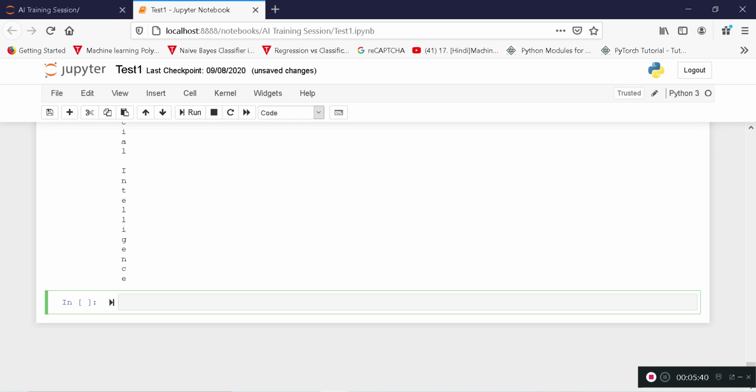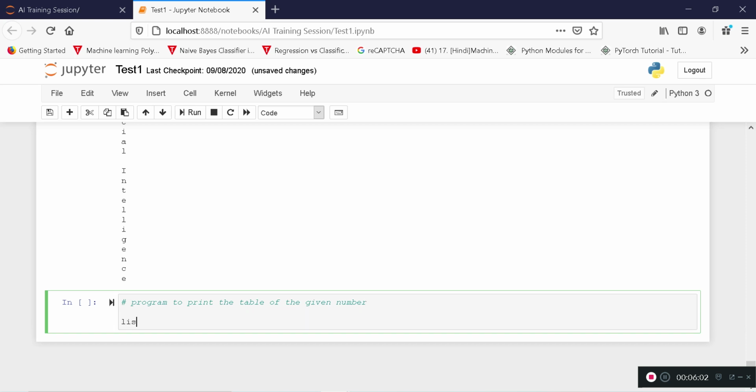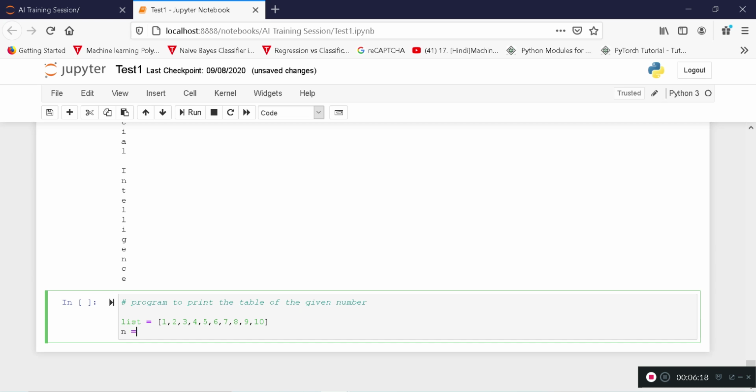Now let's try one more example with a list. This is the program to print the table of the given number. My given numbers are 1 to 10. Now see, list is equal to 1, 2, 3, 4, 5, 6, 7, 8, 9, and 10. This is my list of values, and n is equal to 5.